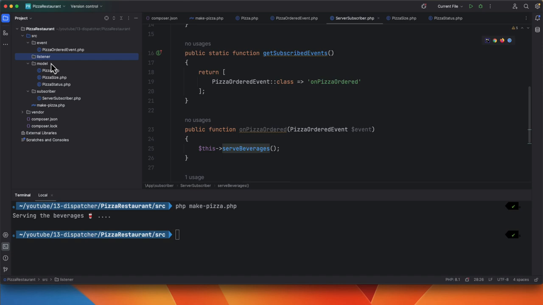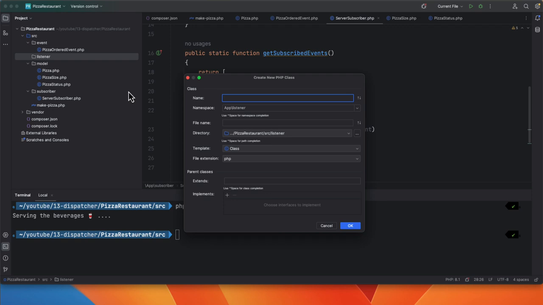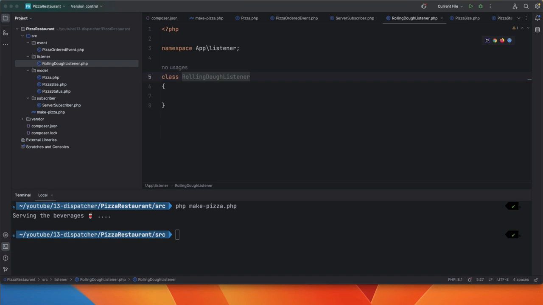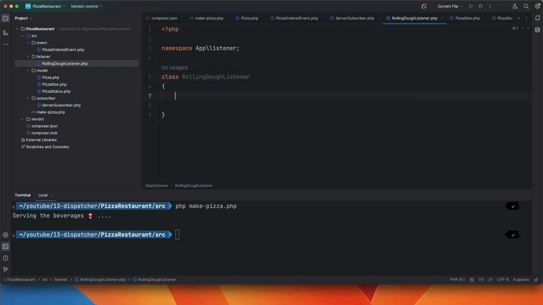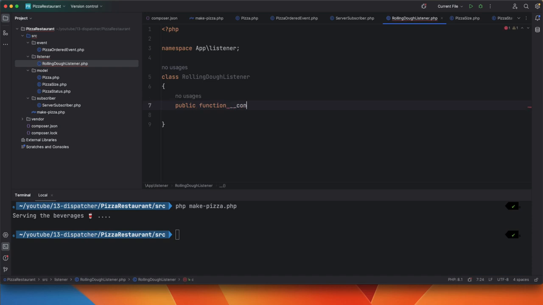And for the listener, the first one would be rolling the dough. So I'm going to create a new PHP class. Let's call it rolling dough listener. The listener is a simple PHP class, so there is no need to extend or implement any interface, as we are going to define which class and which function to call in the event dispatcher itself. So I'm going to create this roll the dough listener, and then I'm going to get the output interface in order to display a message in the console. So public function construct.